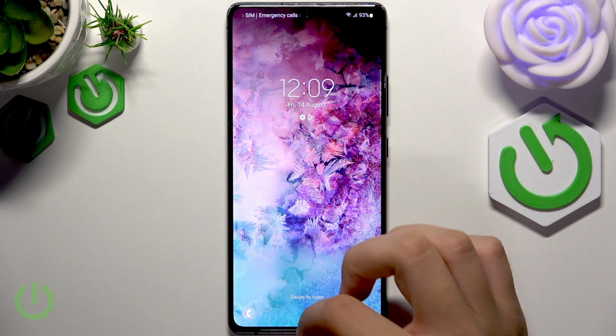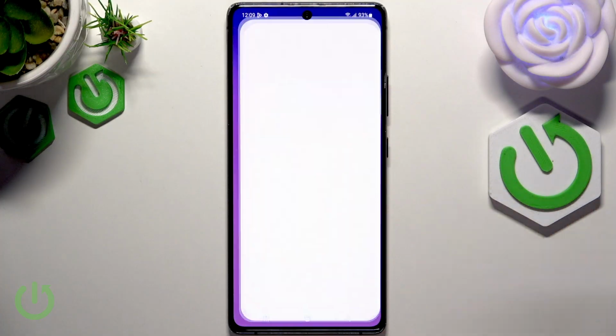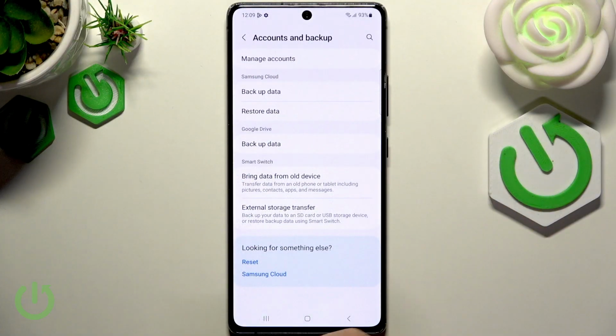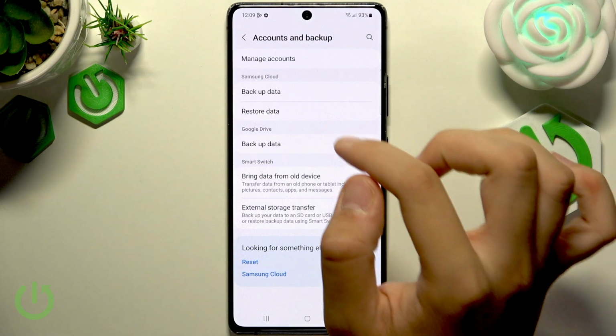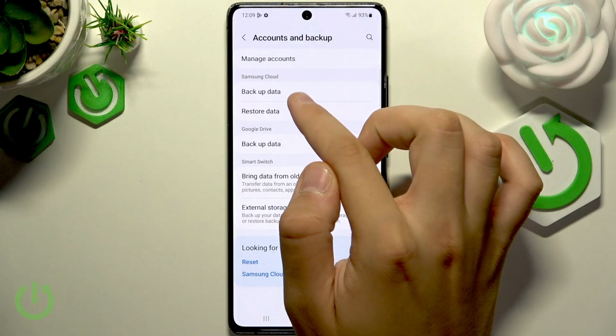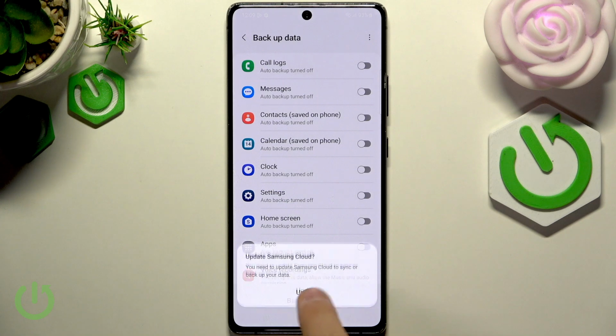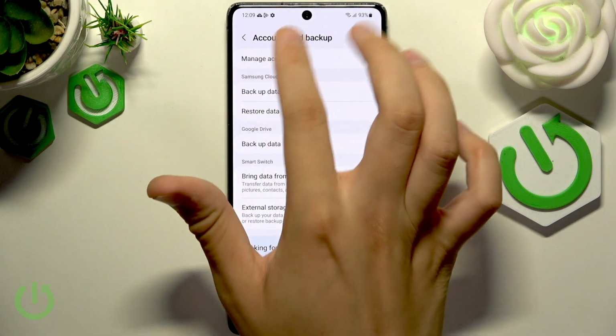At first you need to open your phone settings. Scroll down till you see accounts and backup. Here we've got two applications where we can back up our data. Samsung Cloud is the first one. Tap backup data. Here we've got an update of the Samsung Cloud, so we need to update our phone.